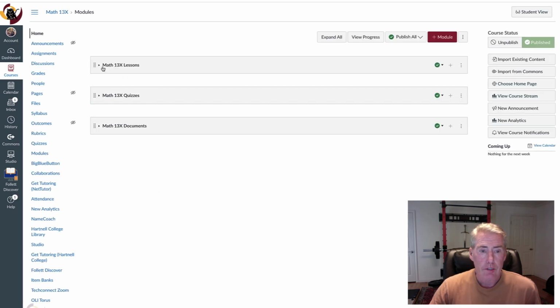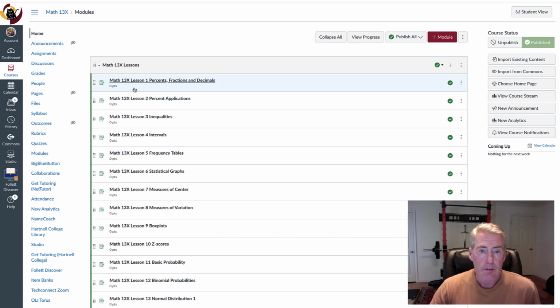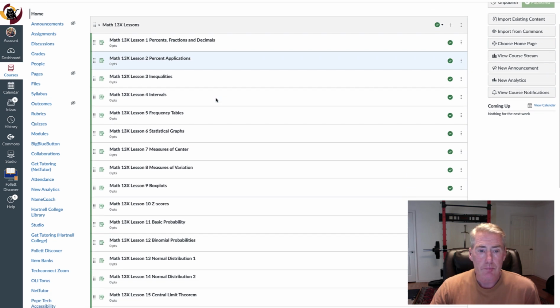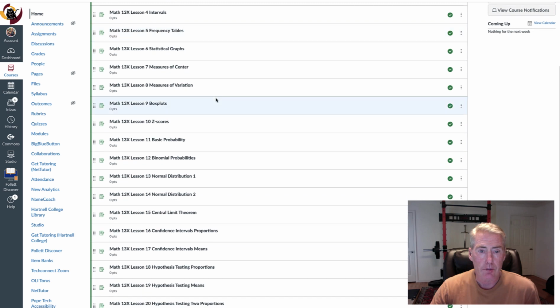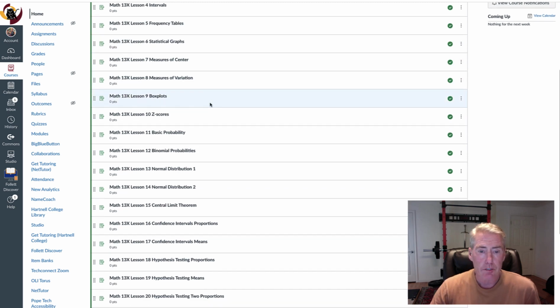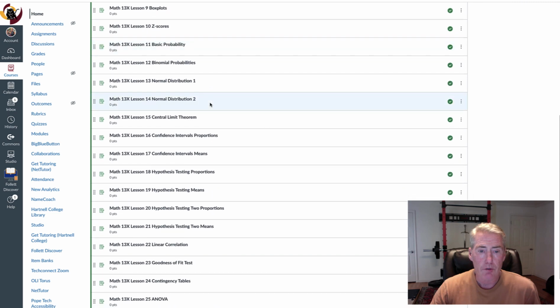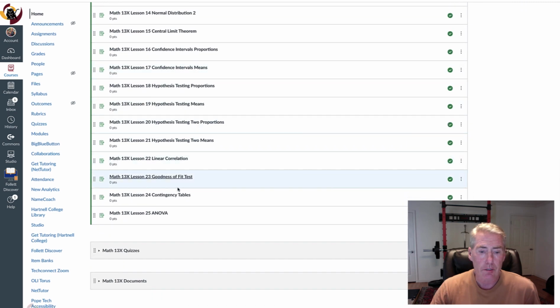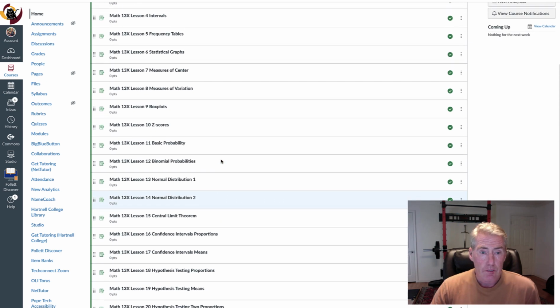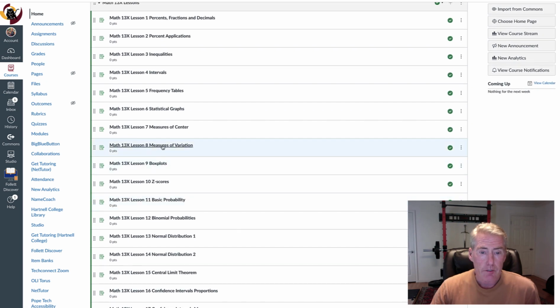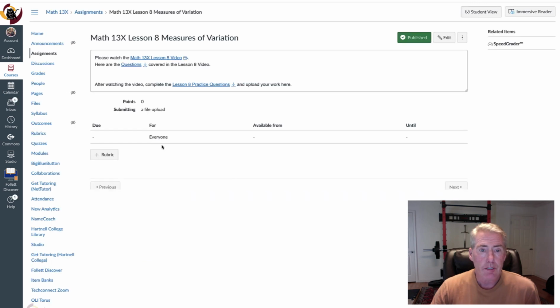So as you can see, there are the lessons, and I've created all of the lessons, and you can see statistical ideas, box plots, z-scores, and it just builds up as you go through the semester all the way to the end of the semester with the analysis of variance. So if I just pick one of these, like measures of variation, they're all set up the same. So ask the students to please watch the video, and we'll just do that for a moment.